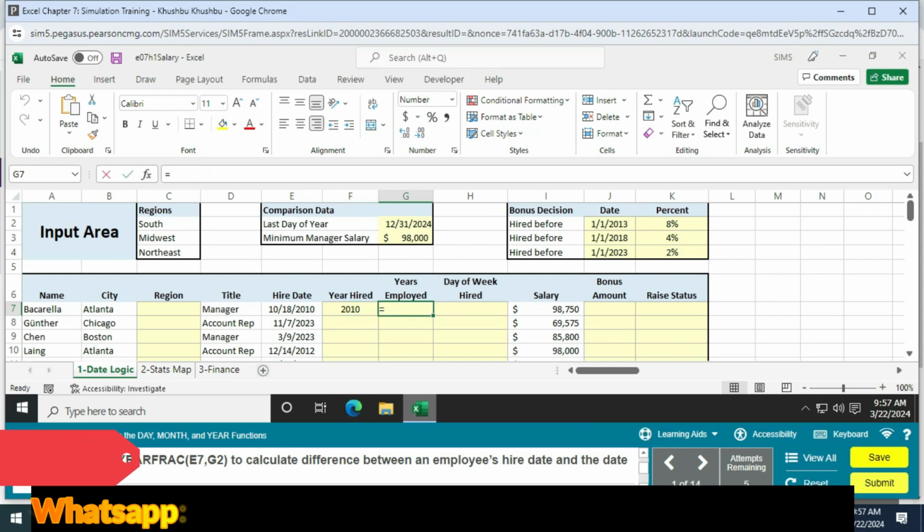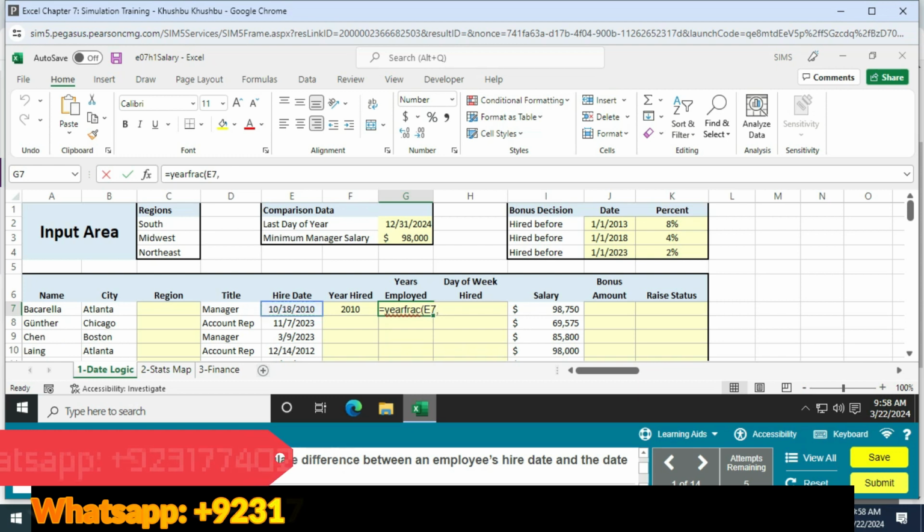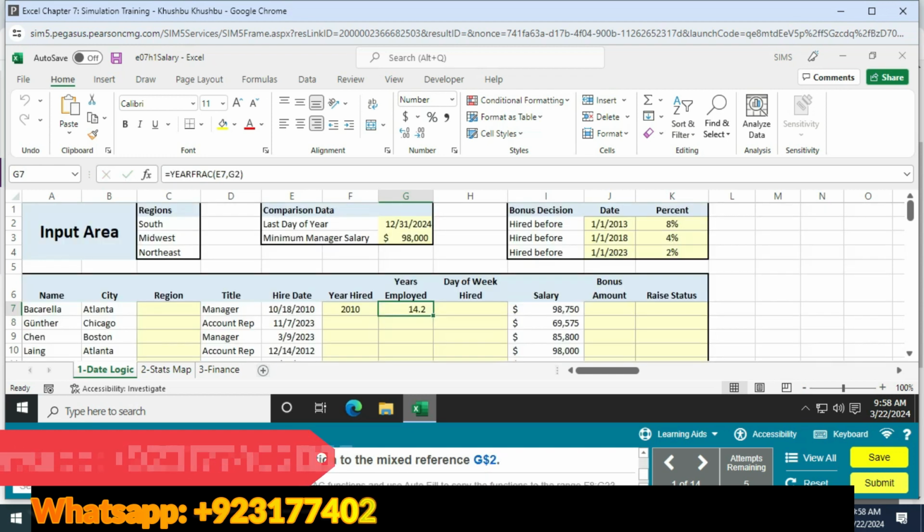Now, in the cell G7, we will move to the cell G7. We will put the year function. We will start our bracket and use E7 as the serial number, and what other thing we will use is G2, that is our last day of the year, and we will close our bracket and press enter. So we have got our results in the cell G7 also.